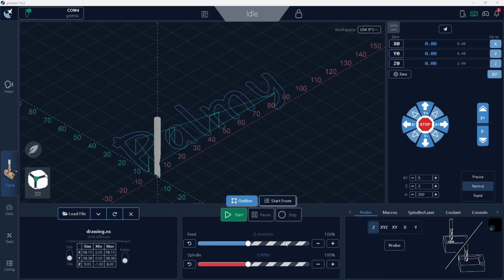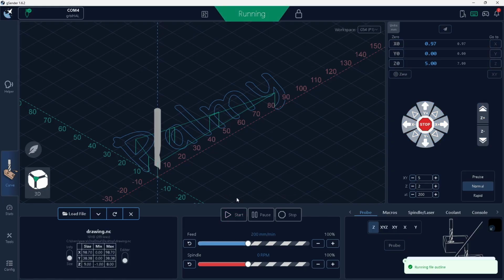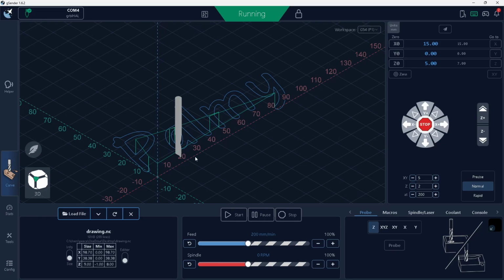Alright, once you've got there, hit the 0 button. Once it's zeroed out, go ahead and make sure the image on your screen looks like it does on the machine. You need to make sure those two match up. What you see on the screen is going to be what the machine does. Now go ahead and click the outline button. This is going to go all the way around the outside perimeter.